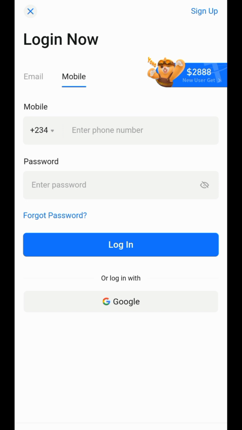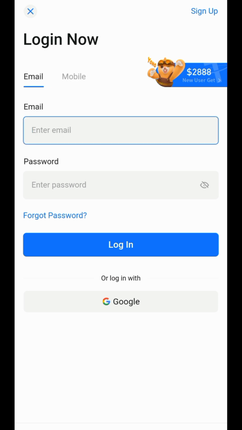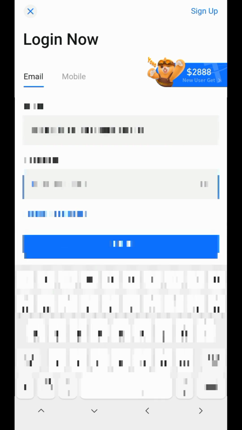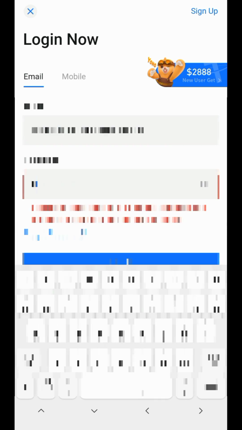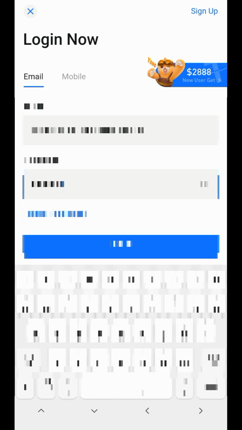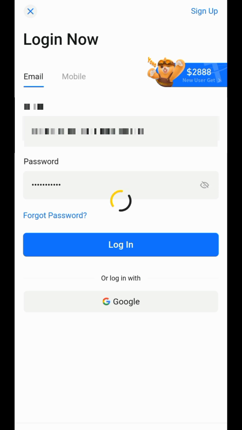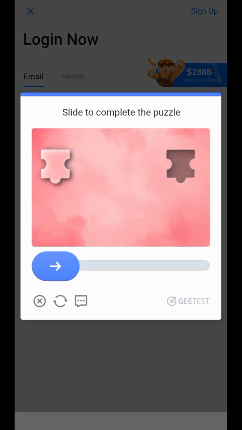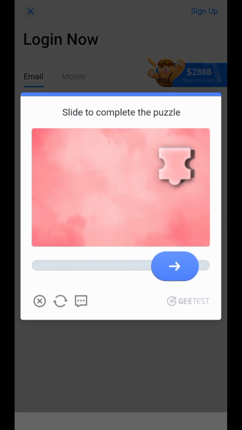Alright, so right now I'm just going to log in with my email. So right now I'll just input my email right here. I'll just fill in the puzzle.